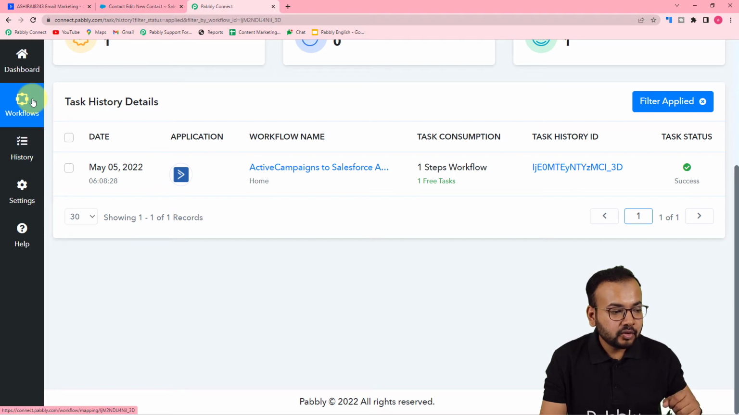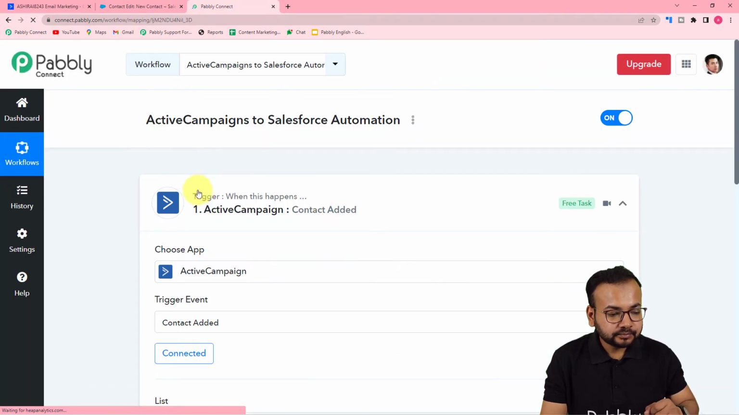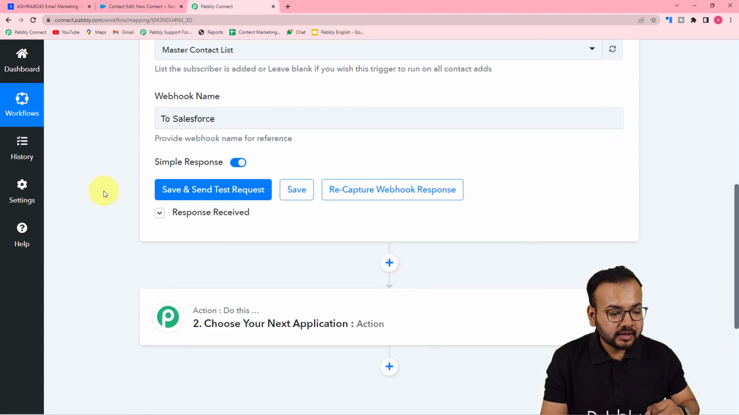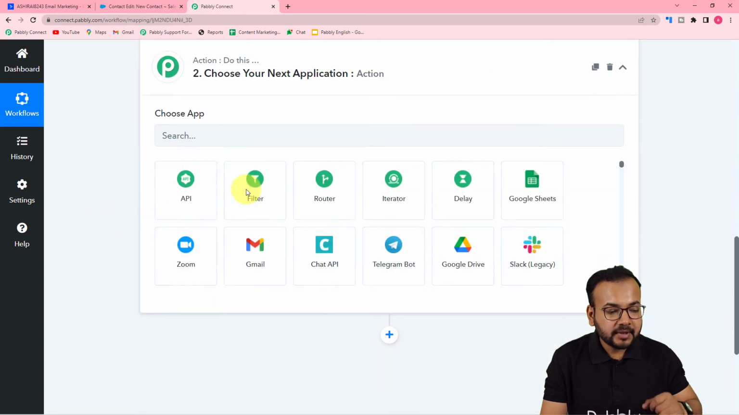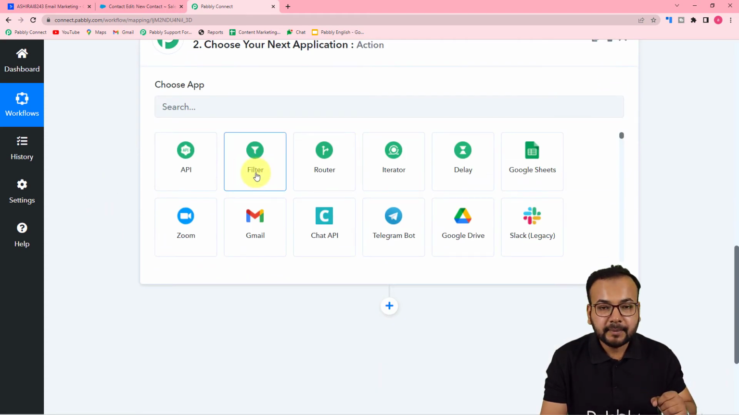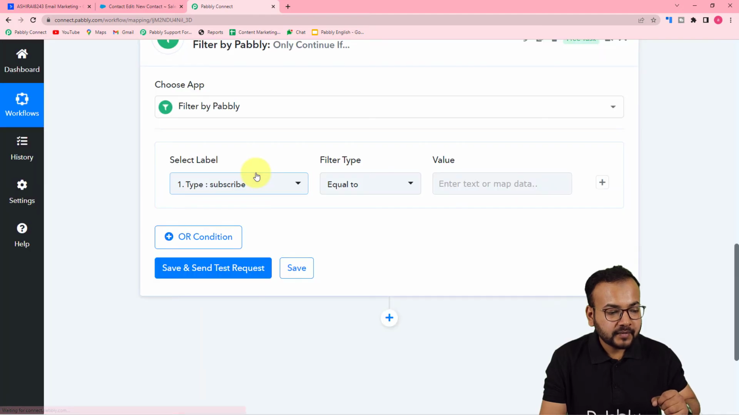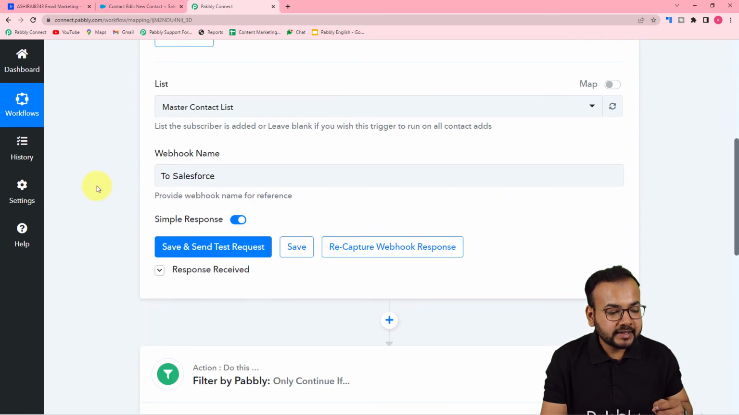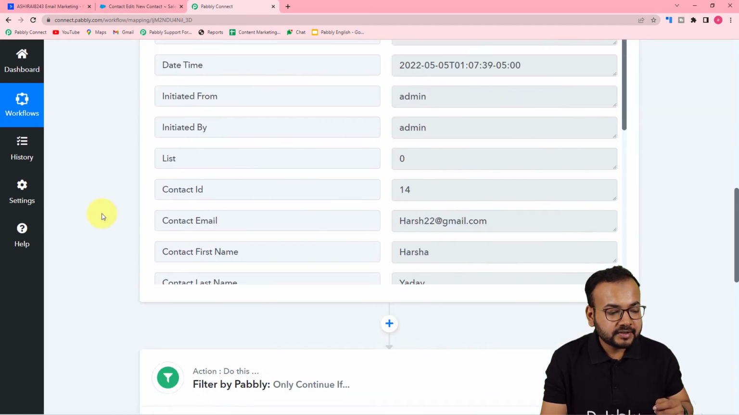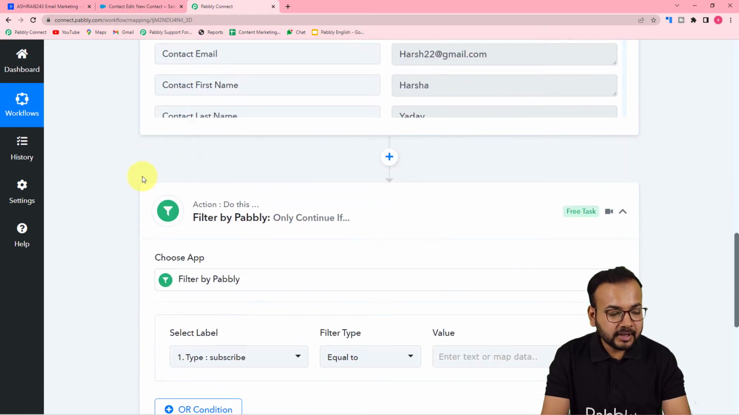Okay, so go back to your workflow and come back here, and in this action step use the Filter feature by Pabbly. Okay, and here it is asking to select your label, select the filter type and put the value. So here I am going to select this label. From this response I am going to select this list label.